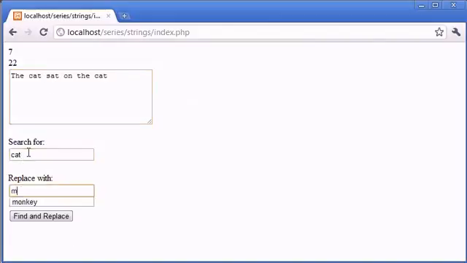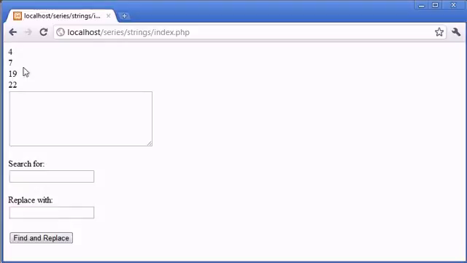So search for cat, replace with monkey, find and replace. So let's type this again. The cat. So at position 4, 1, 2, 3, 4, we find the word cat. We skip this because we know the positions, and that's fine. We can replace that later with the substring replace function. At position 7, so 4, 5, 6, 7. Now we begin searching from here. So 7, 8, 9, 10, 11, 12, 13, 14, 15, 16, 17, 18, 19. At 19 here we find the instance of the word cat, and 3 later we end up with 22.